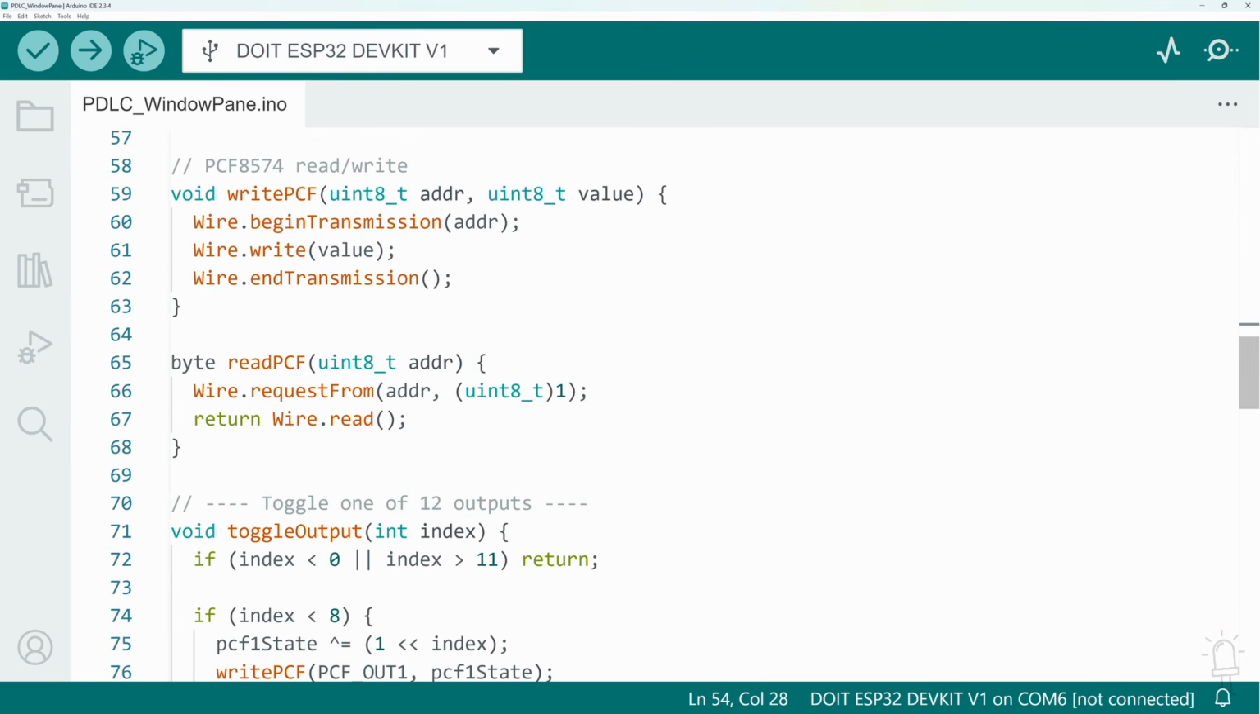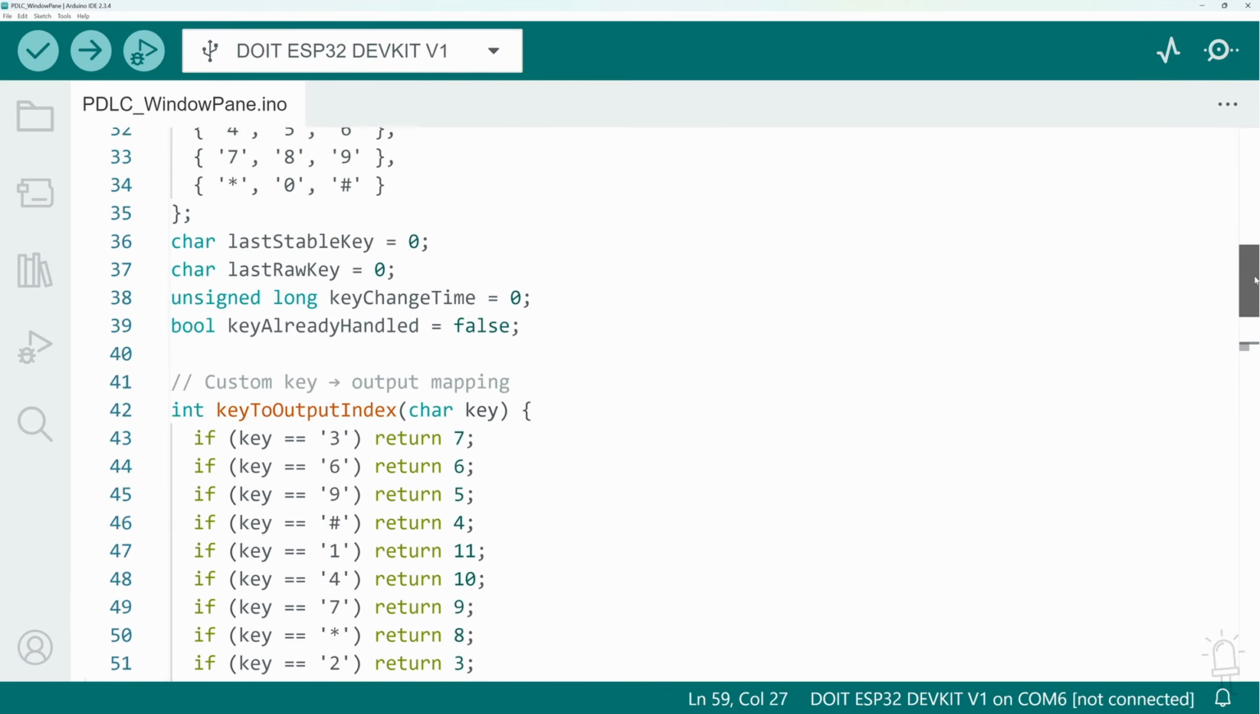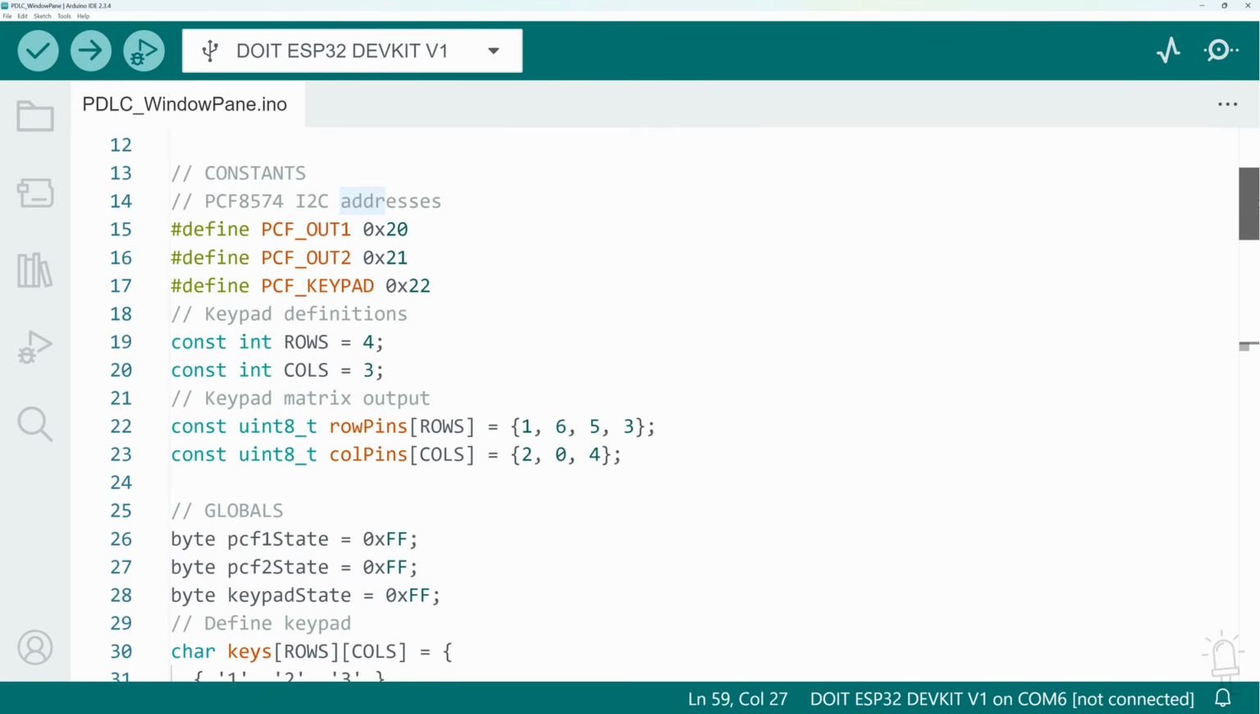I'm just using very simple, so this is the inbuilt Arduino Wire library. So this just enables me to write that byte value to a given address. That's going to control the outputs, and the read PCF is going to request a single byte from the corresponding address. So we'll pass in the address of the 2 modules that are controlling our 2 sets of relay outputs here, and we will read in a byte from the keypad, so from that address.